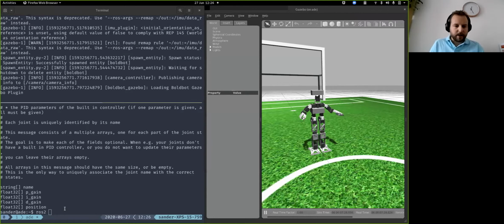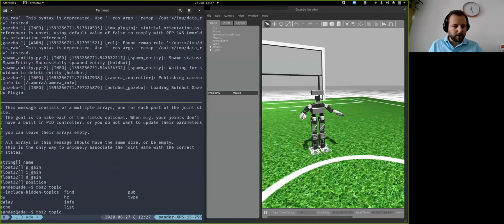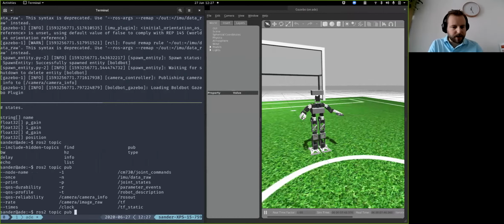If we have ros2 topic, all the ROS2 command line interface commands have tab completion, so you can press tab and get an overview of what you can run next. We want to publish a message, so we say pub, tab again, and we get a list of all the topics we can publish on, and a whole bunch of parameters as well. We will use --once to only publish a message once instead of repeatedly, which it will do by default. We want to publish a joint command, so we publish on the CM730 joint commands.